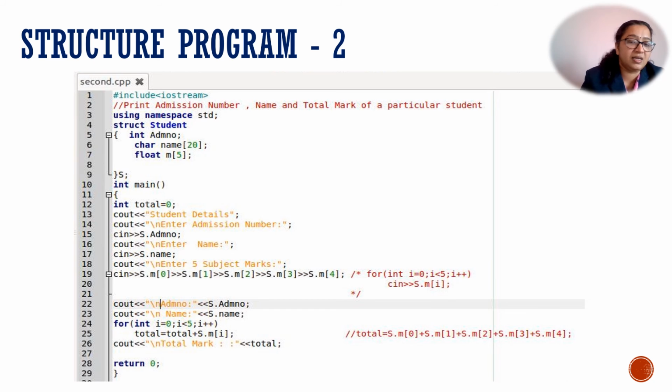Then into main, we want to find out the total, so we need a total variable. It is not in the structure. It's not the element of a structure. So it's an independent variable. So normally, how do we declare a variable? In the first statement of the main, is it? So int total equal to 0.